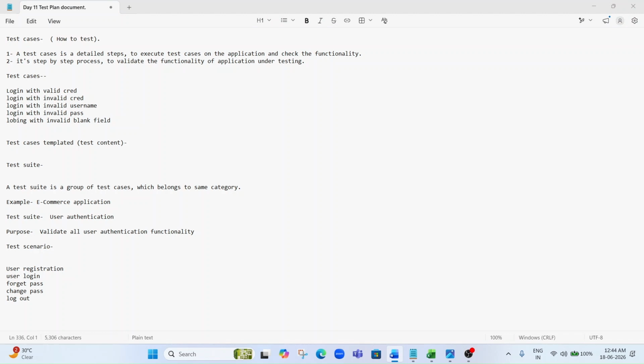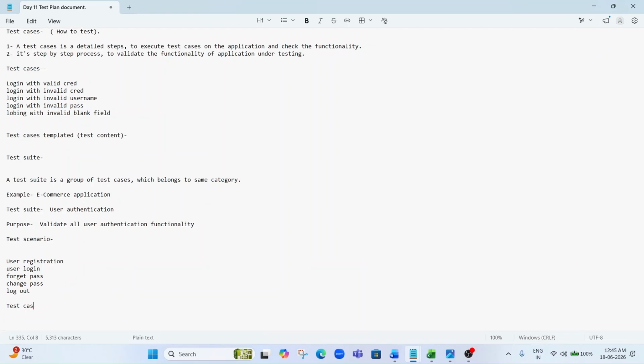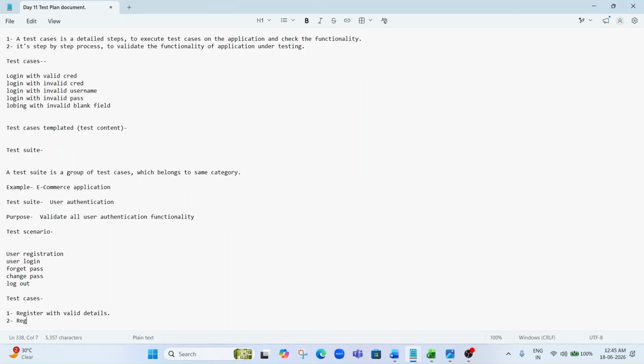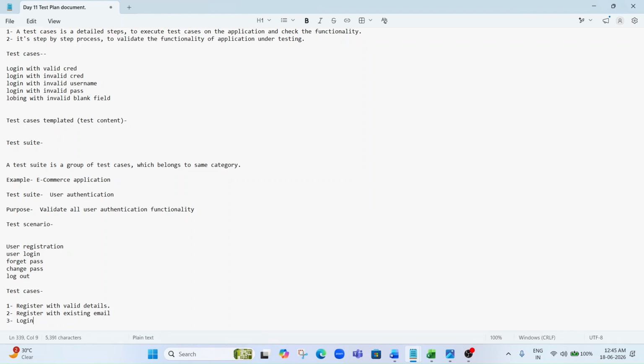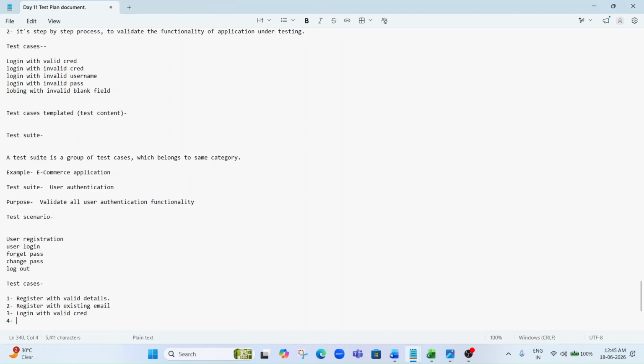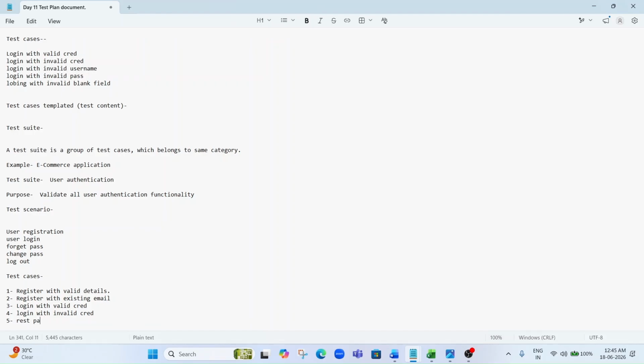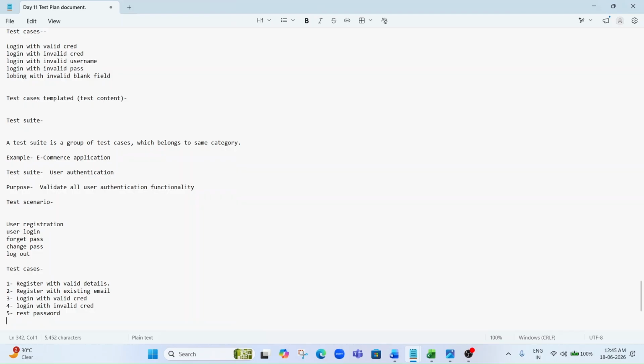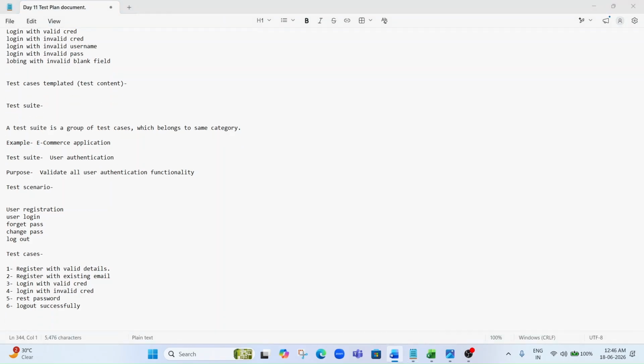Now under the scenarios, we will cover the test cases. The test cases are: register with valid details, where the mandatory fields are required, so the user can register with valid details; register with existing email; login with valid credentials; login with invalid credentials; fifth one is reset password; and log out. So these are the test suite.